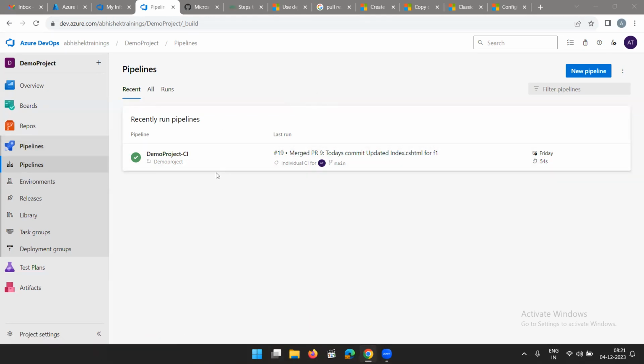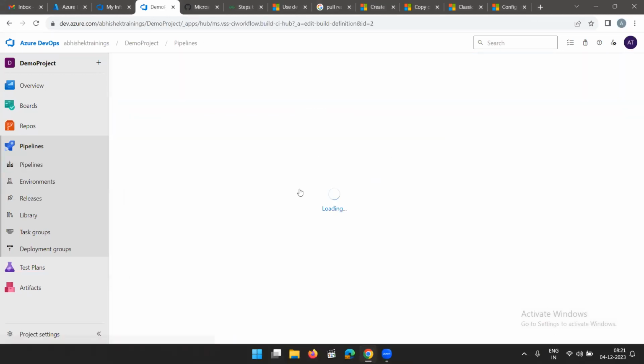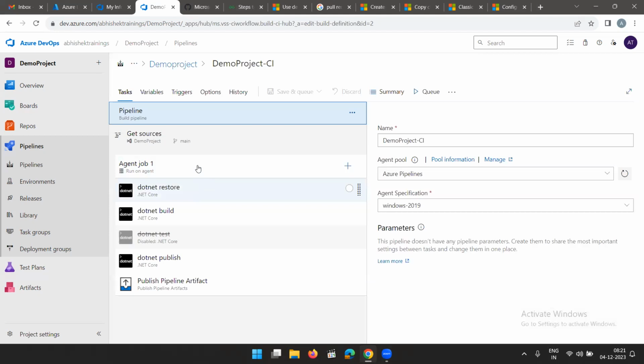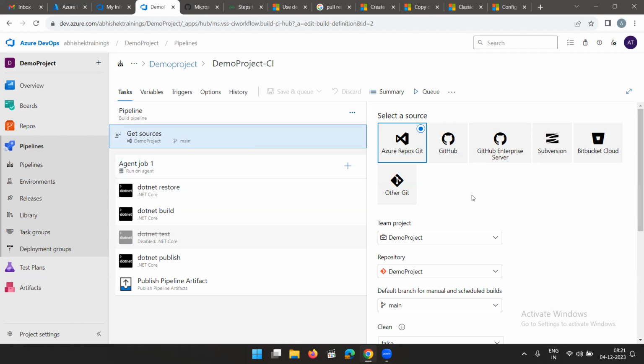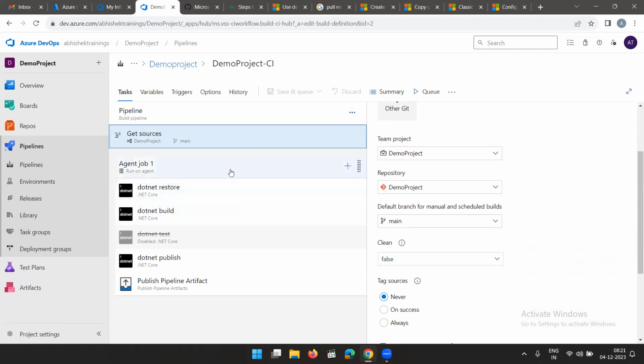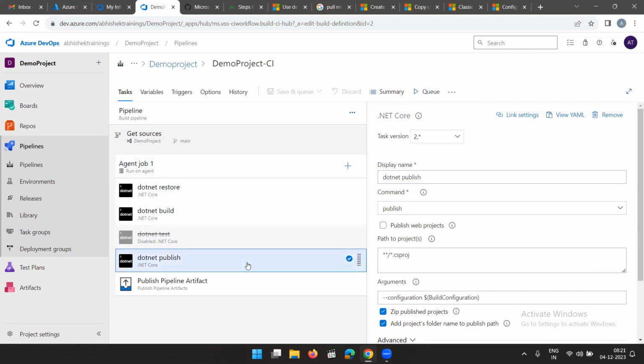So, we have seen each and every aspect of a CI pipeline in the last class. What are the options with the CI pipeline? Where we can configure the variables, where we can configure the options. All those things we have seen in the last class. So, if you edit the pipeline, then this is the pipeline. Then resources, where you get the source code from, then the job. As of now it is an Azure pipeline agent, then all the tasks.